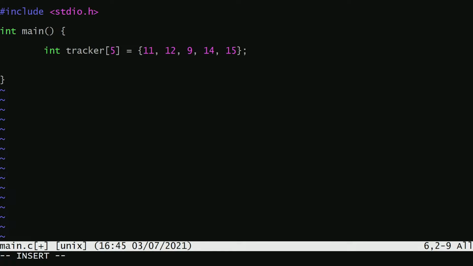So can we do something more interesting here? For example, what if we wanted to change the first day because it was wrong? We can absolutely do that and say tracker, and the first day, which is indexed at 0, we want to make equal to 8. There we go. So now our first day is 8.